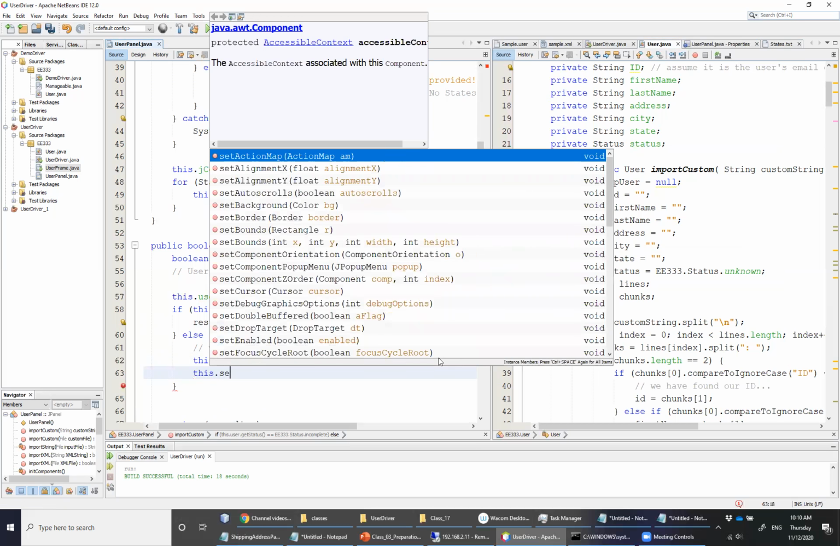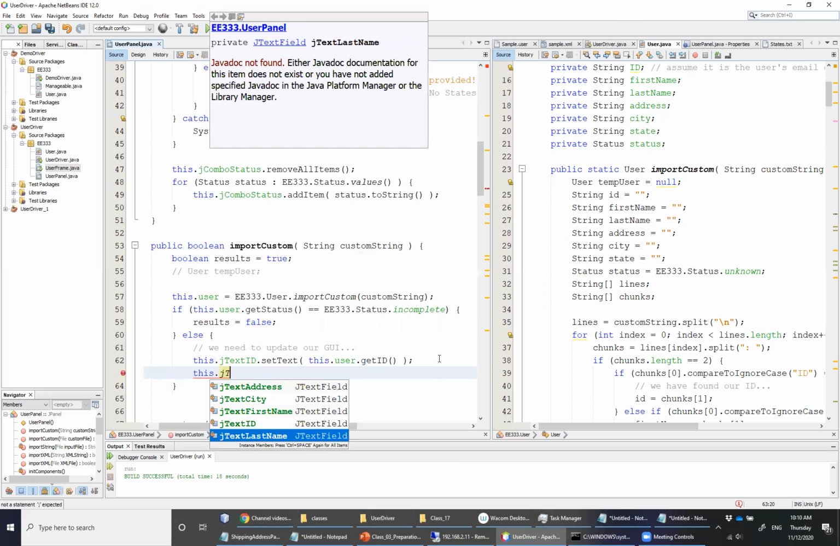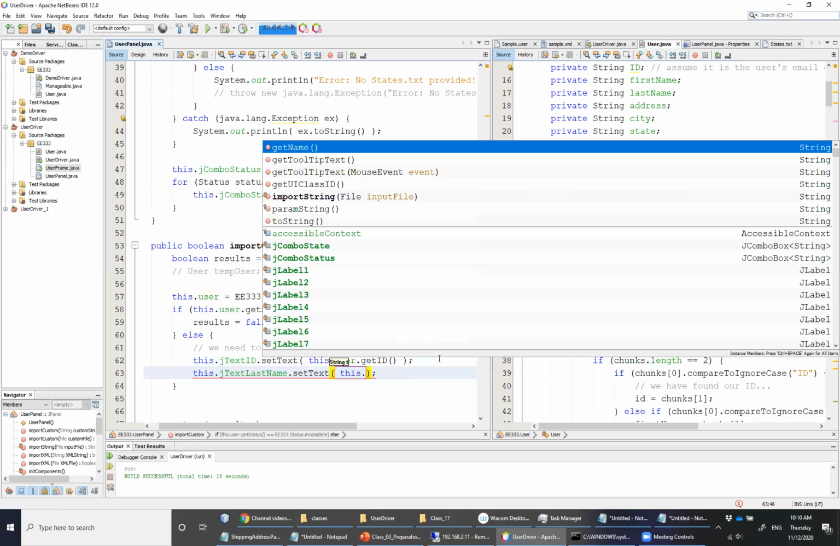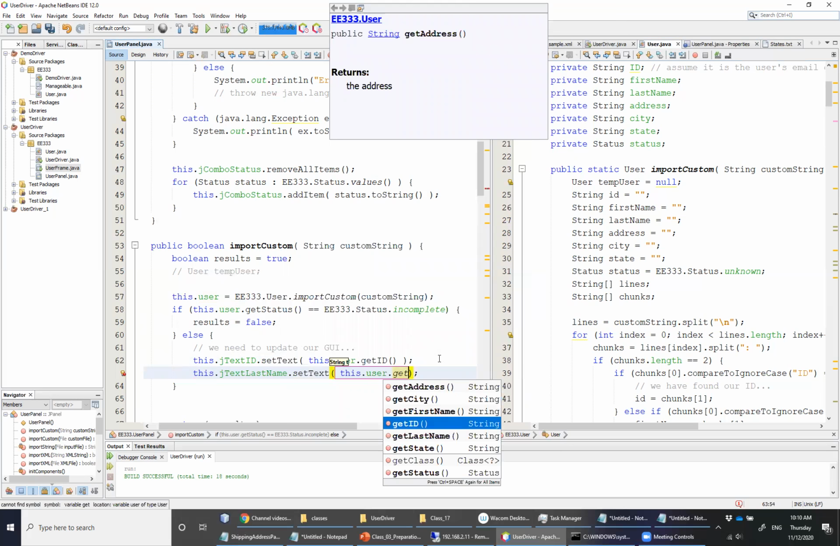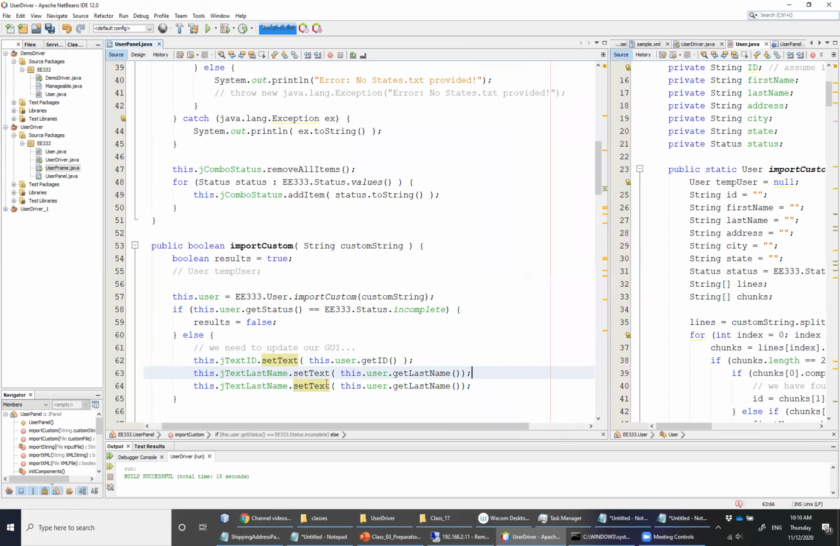So in this case, it's going to be this dot j text, and I'm going to shoot for the last name now, dot set text, this dot user dot get last name. I think I accidentally skipped over the first name. No big deal, we'll just add that. Just make sure to change the appropriate field names. So in this case, it's going to be the first name.